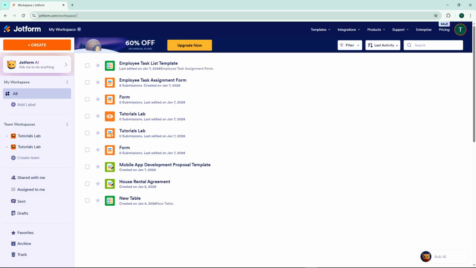First, open your web browser and navigate to jotform.com. Once the page loads, you'll need to log in using your credentials, enter your email and password to access your Jotform account. This step is straightforward, but make sure you're using the correct account if you manage multiple workspaces.